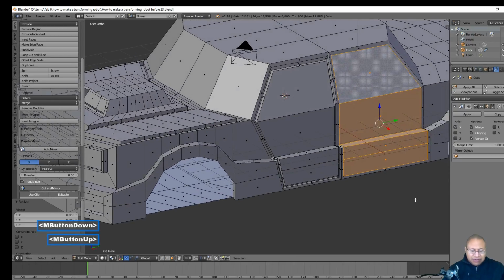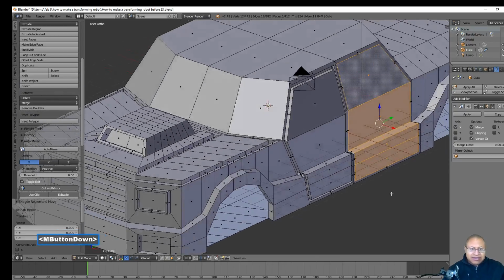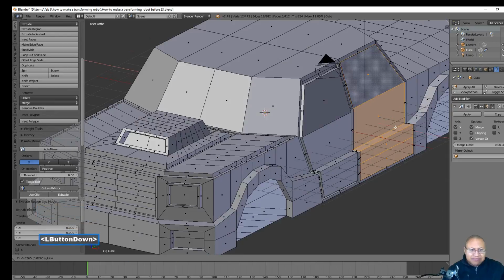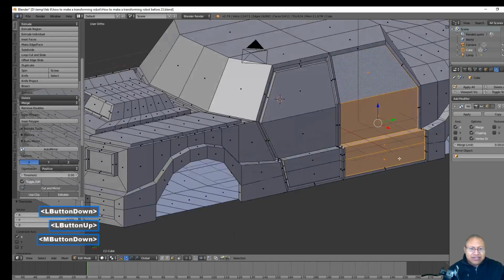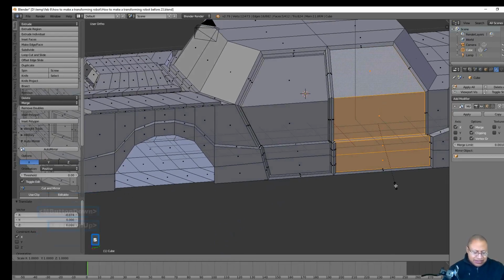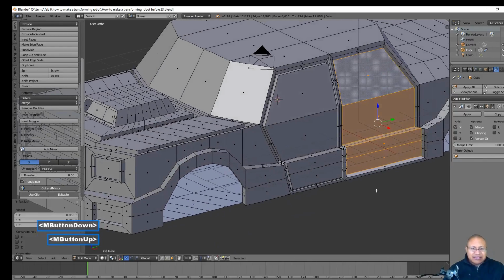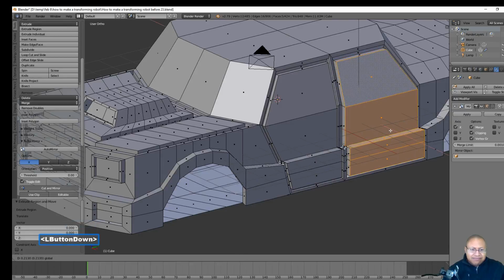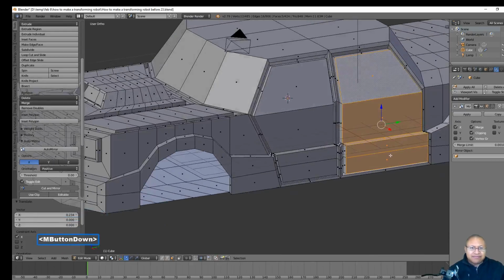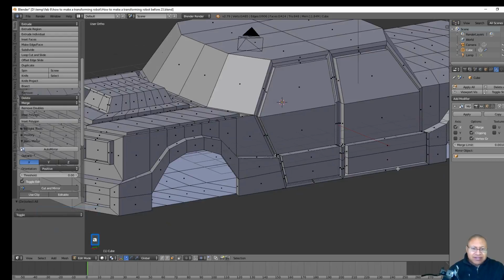And then now I'm going to press E to extrude. I'm going to right click. I'm holding the middle mouse button to rotate. I'm going to push in slightly. I'm going to press S.95, then press enter to lock that in. Then I'm going to press E to extrude, right click, and then pull this out like that. I'm going to press A to deselect.